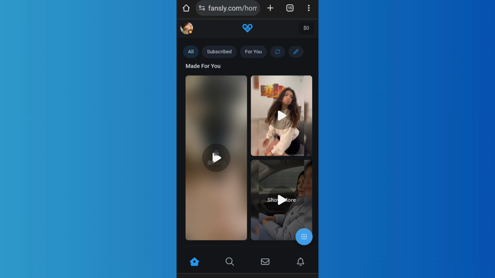In order to upload any photos or videos on the platform, you'll have to be a verified creator. Unless you have been verified as a content creator, you won't be able to upload anything such as photos, videos or even make posts. So make sure you have applied for the creator program and have been verified.